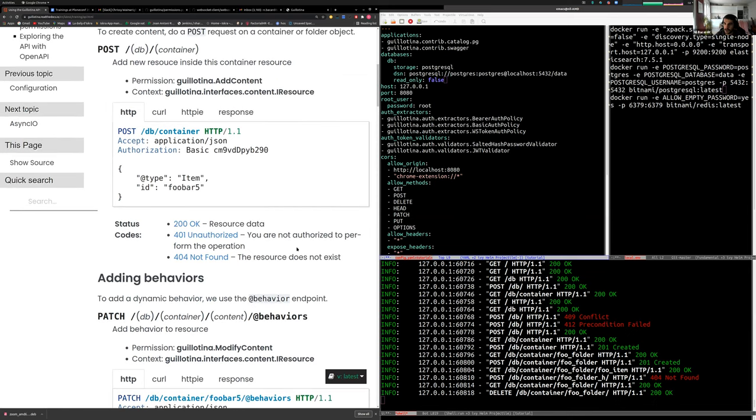Get to get things, post to create things, delete to delete things, and patch to modify things. It's really easy.